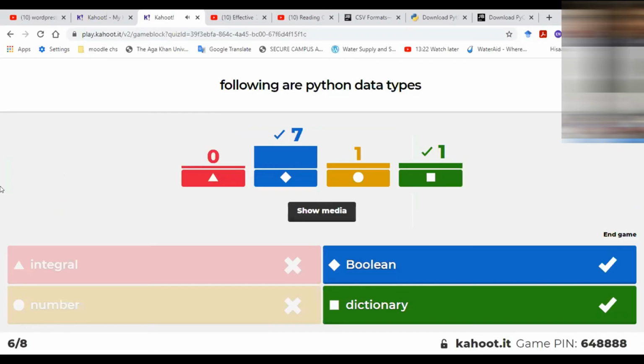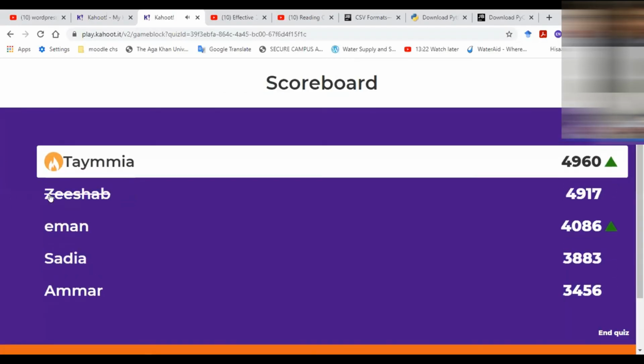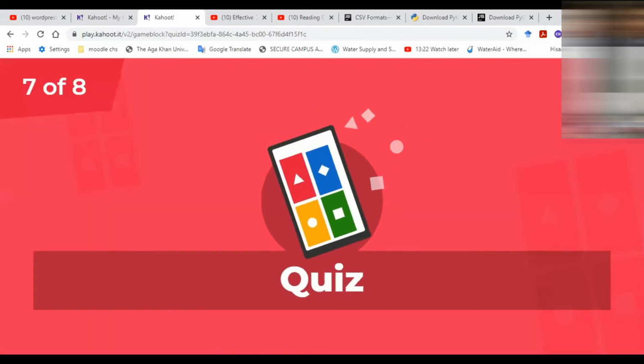Great, so a lot of you got that right. Numerics are also data types, so ये भी गलत नहीं है. Booleans definitely are, if, else, if else statement, and then dictionaries also. So we have Temia on top, followed by Zishan and then Iman.